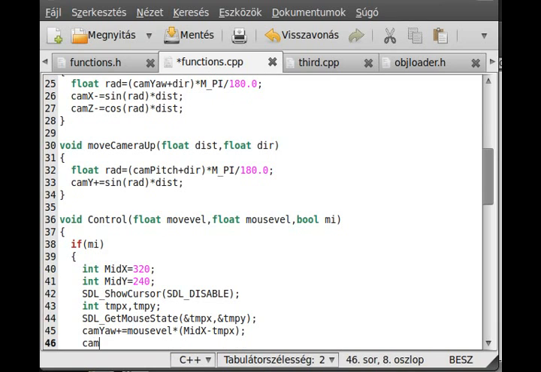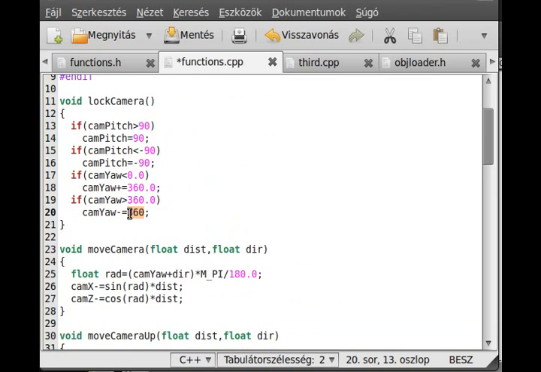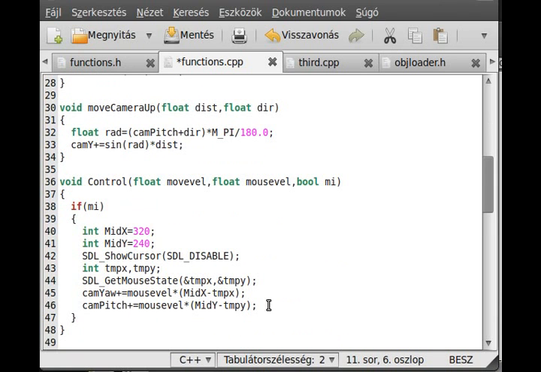Okay, so cam pitch, we do the same thing: plus equal to the mouse velocity times the mid y minus tmp y. Okay, that's it. We calculated the yaw and the pitch of the camera. Now we need to make sure that this is not greater than 360 and so on. So we just call the lock camera function. Lock camera, pretty simple.